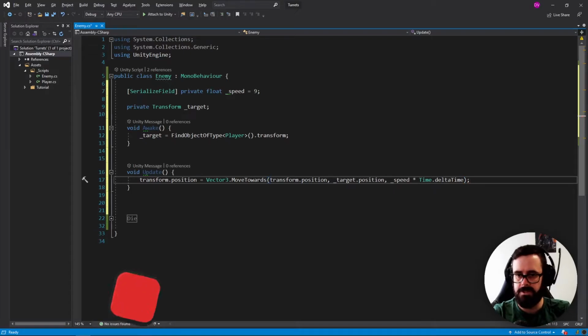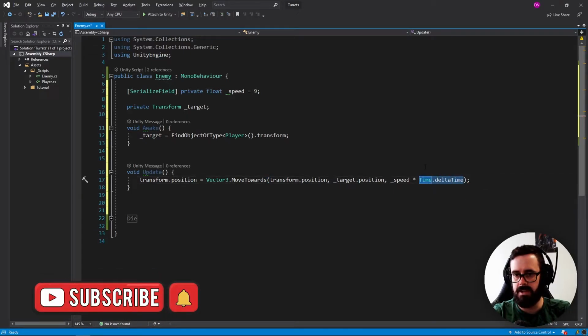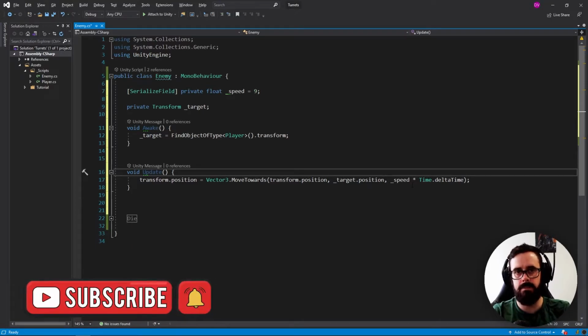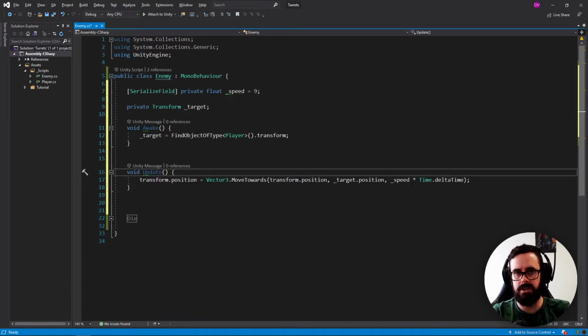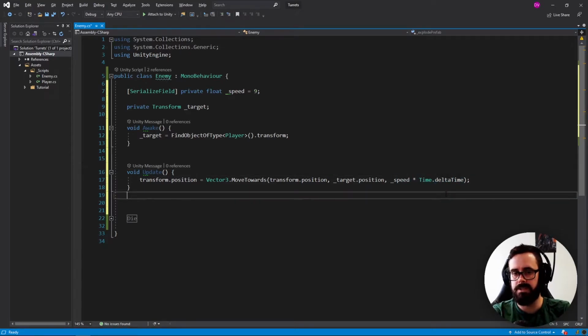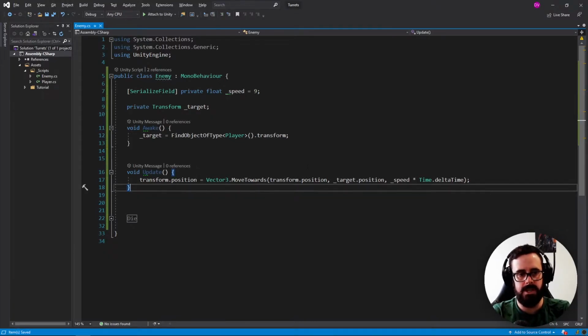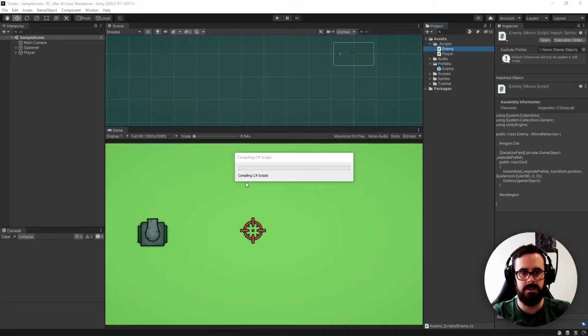Now, if you don't know what delta time is, basically it's just telling you the time since the previous frame. So it'll be some crazy small number like 0.001, something like that. Because we're multiplying by this, it will be the same movement speed, regardless of whether you're on a computer at 240 frames or on an iPhone or something at 30 frames. So that's actually all we need. Let's head back to Unity.